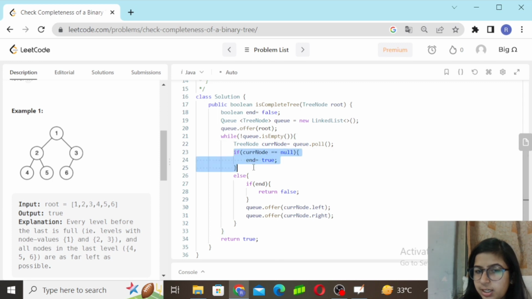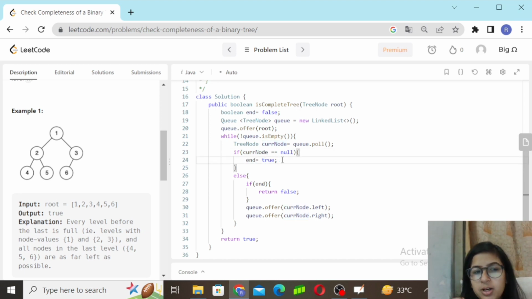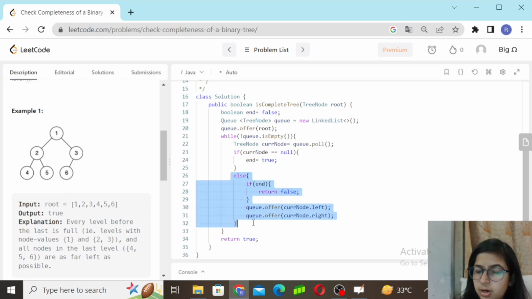After that, what is written is current node equal to null. I have taken current node equal to null, which means nothing is there, the node does not exist. So in that condition I have written true. If a node doesn't exist, what I need to write is simply true. Otherwise, what is written in the else condition? What does the if n mean? If I have seen a current node, but before it I have seen an empty node, then I have simply written a false condition.